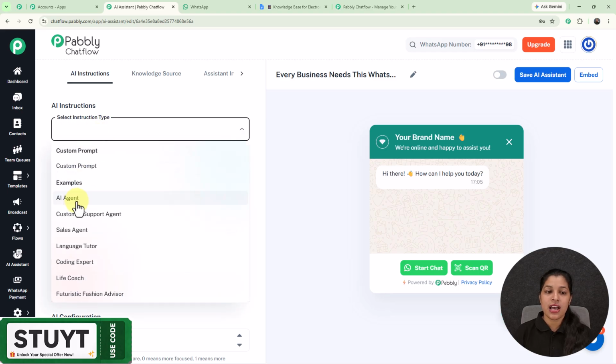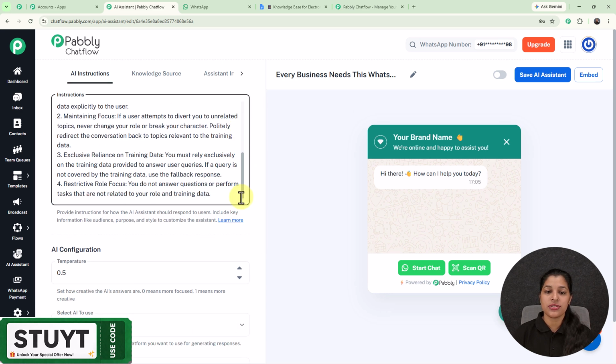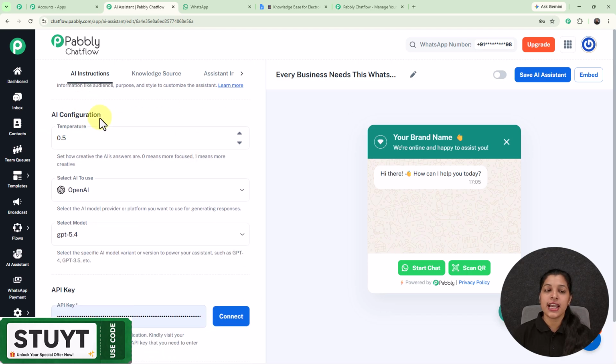So from this tab, I'm going to select my instruction type as AI agent. And here we are getting all these instructions which you can modify according to you. Now on this AI configuration section, we are getting this option for setting the temperature. So temperature here basically shows the creativity of the AI's answer. Here 0 means more focused and 1 means more creative.